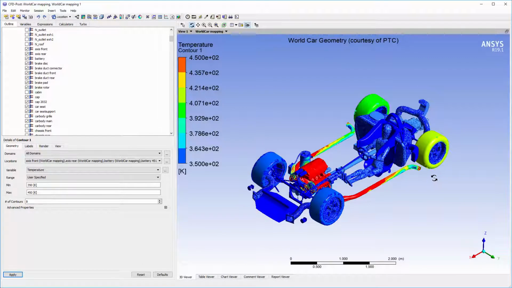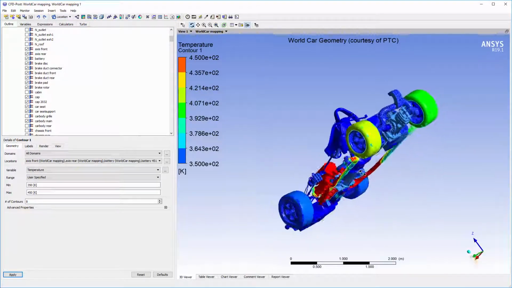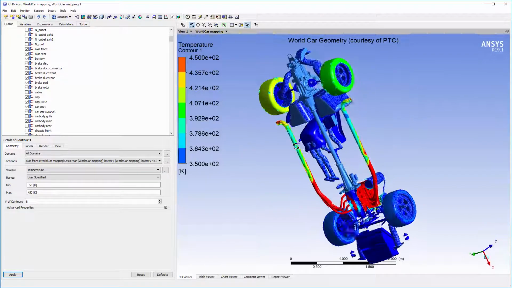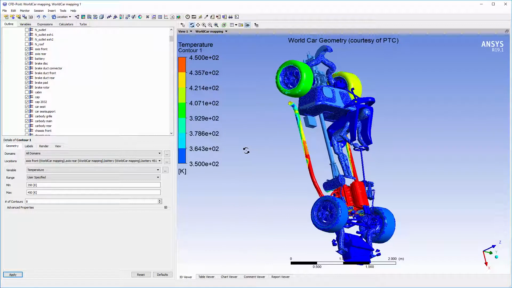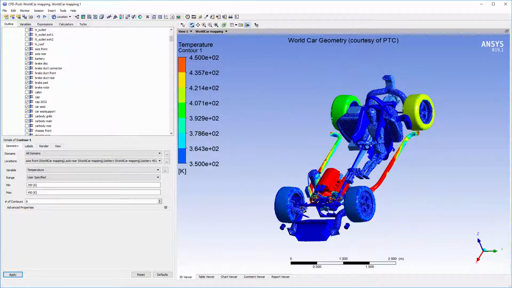Here we have some results from a full simulation of the PTC world car geometry. For this particular example, approximately 15 man-hours were spared in pre-processing because the conformal mesh did not need to be created during setup. This demonstration illustrates a new and exciting capability that will continue to be enhanced in future releases, but even now provides practical solutions to challenging problems. This concludes this demonstration of using mapped mesh interfaces in ANSYS Fluent.